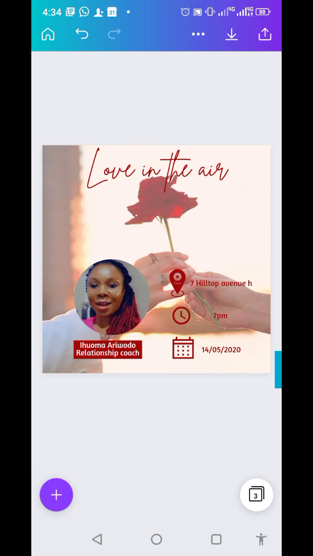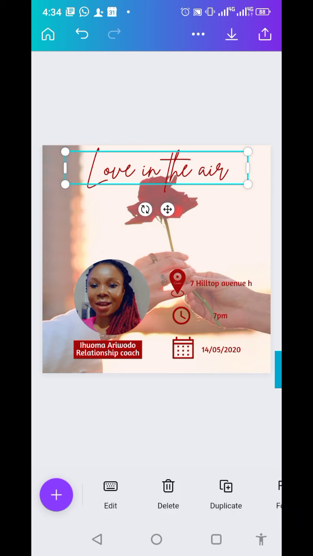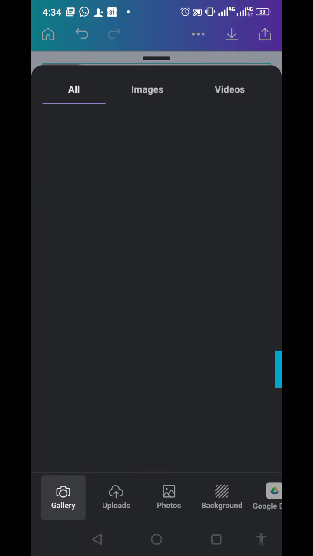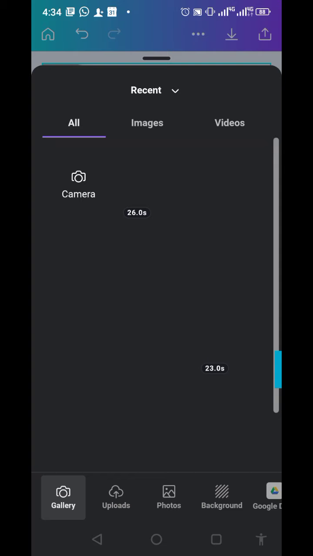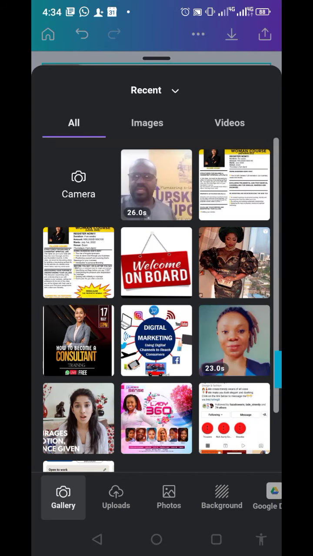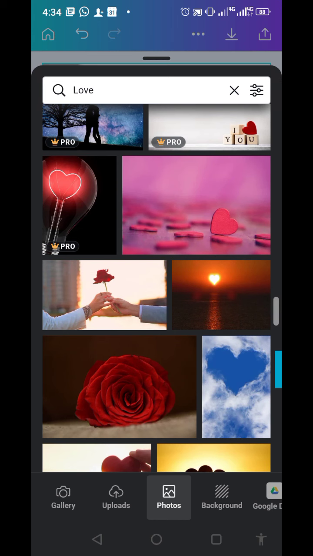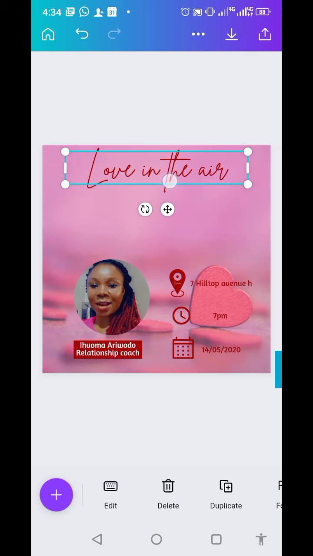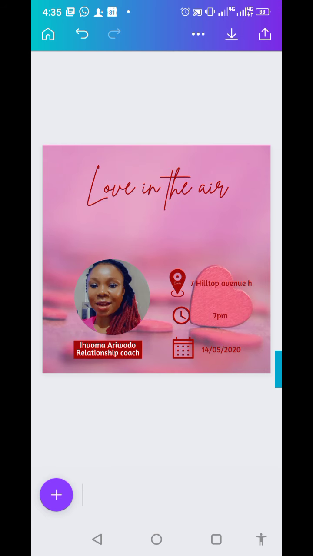Perhaps you're done filling in everything that you want to fill in and you still don't like the way your flyer looks. You can change some things. If you want to change the background, you can click on this background. You click on the background and change it by clicking on replace. Perhaps you don't like the background you chose. You want to use another photo. You can click on the photo that you want. You see this one? Now we have another photo. I hope you see what I'm trying to say. We have another photo, love in the air. This is even prettier.